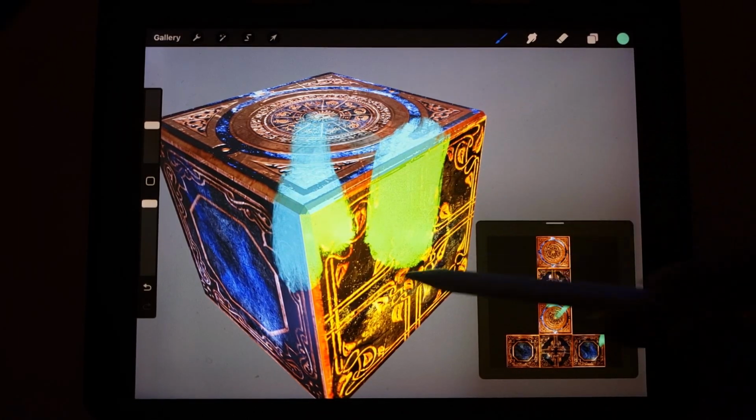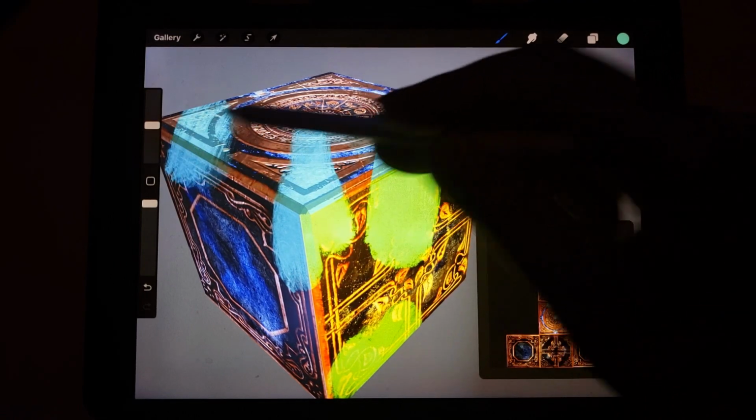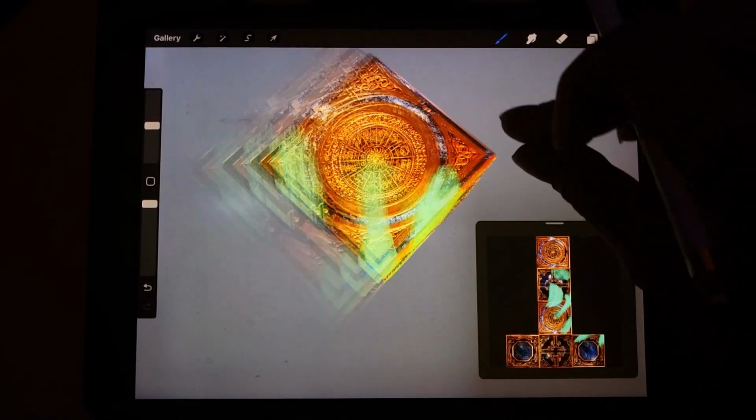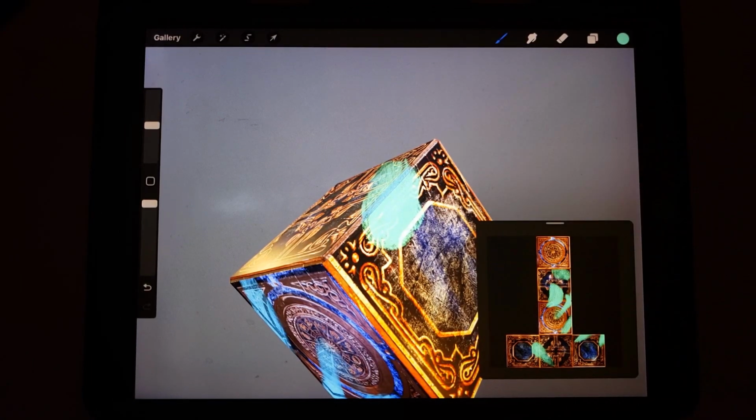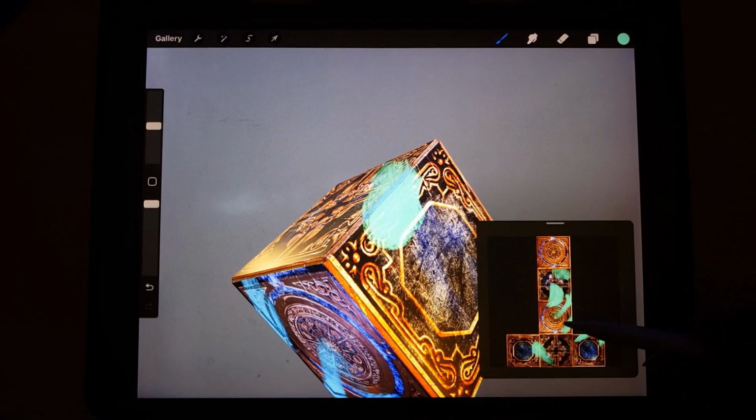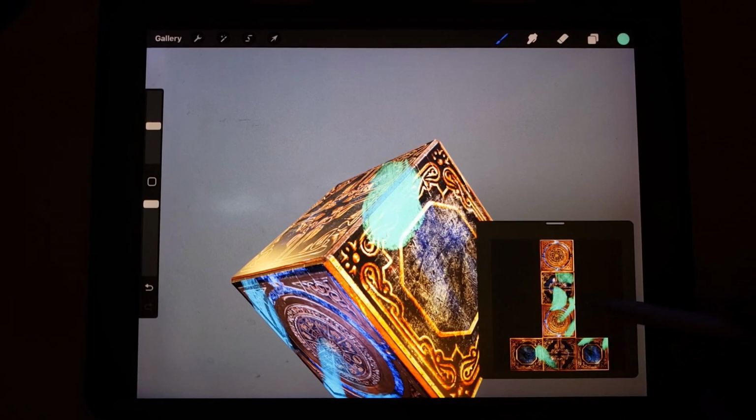So you can see right away the result. Sorry, Tegan, I am butchering your cube. But yeah, you can see the result right away. Okay. Of course, you cannot paint here. This is just a reference.